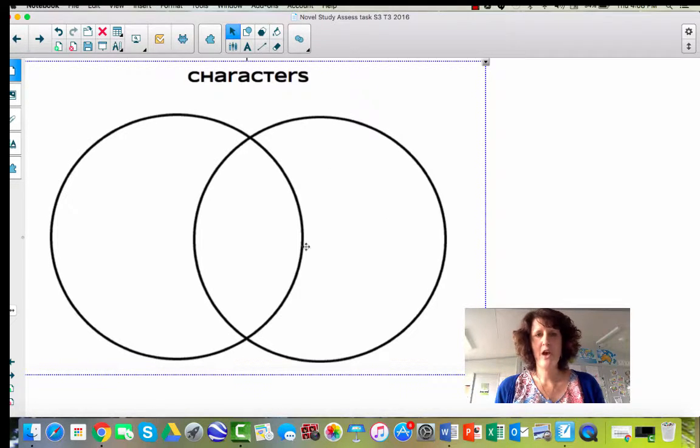This is what the Venn diagram looks like. We've been using them in class, so you should know how they work by now. This is just an example for the characters. I recommend very strongly that you choose a main character from each novel. So for example, you might choose Jess or Leslie from Bridge to Terabithia, or you might choose Lucy or Edmund from The Lion, the Witch and the Wardrobe. And you put their name up here and the name of the book as well.